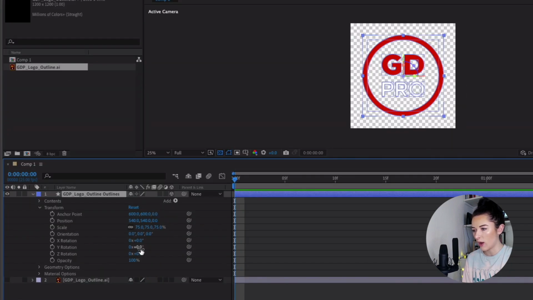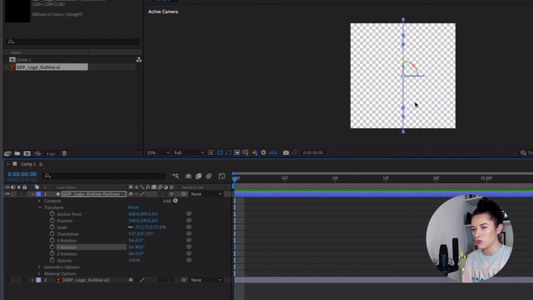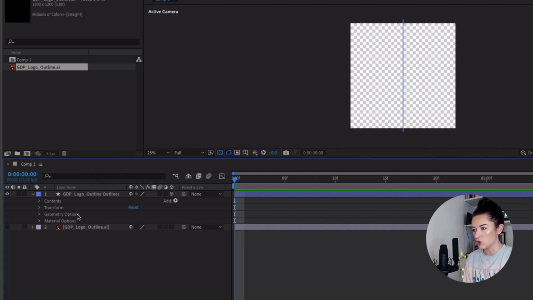I'm going to change our Y rotation to be -90. So, turned it on its side here, and we're going to extrude this logo. This view will help us see how much we're extruding it by. To extrude this, we want to go into geometry options.